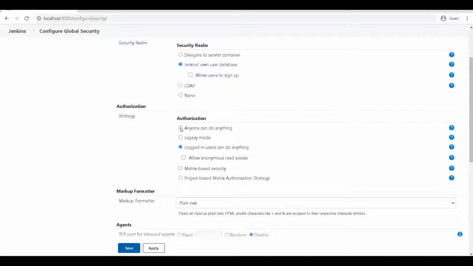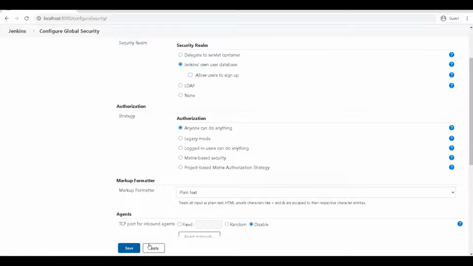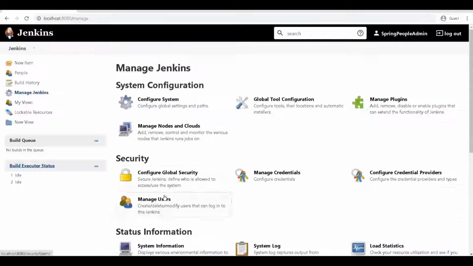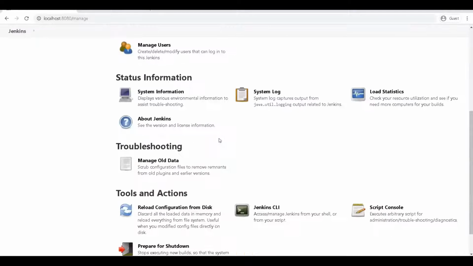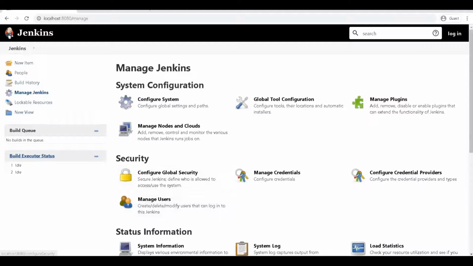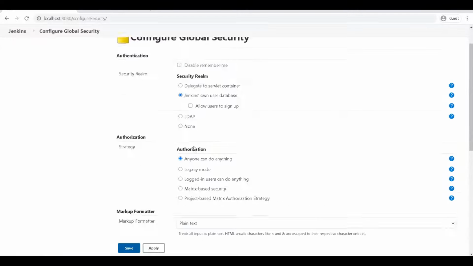If I select this, anyone can do anything, and then I save this. Then if you see, I log out, and even after logout I see all the options, right? Which is pretty dangerous. We don't want to give everything to the user. So that's why in security settings we remove this flag, anyone can do anything.